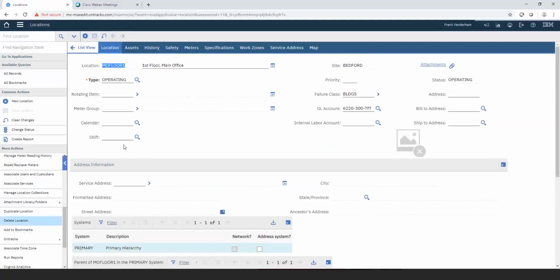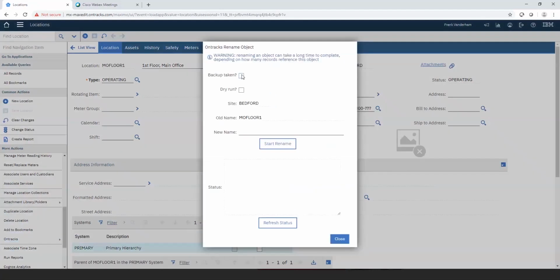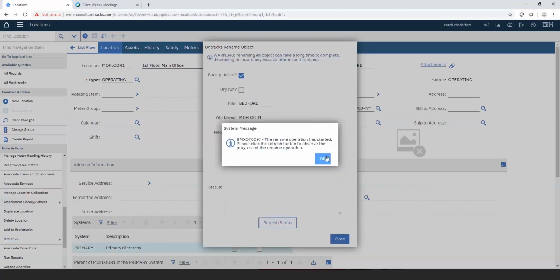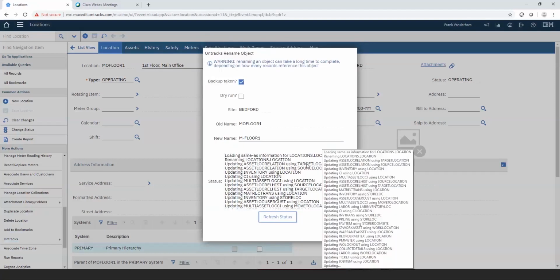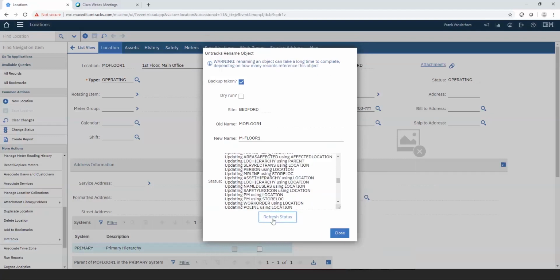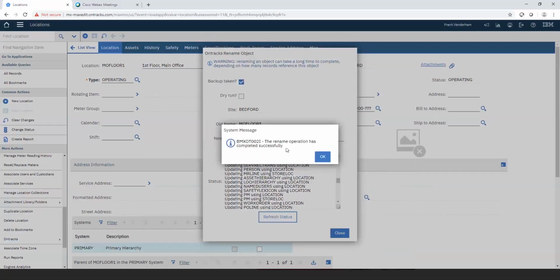So if I revisited that and said, hey, I'm okay with this change now, I'm going to do this change, I'll go back into the menu and I'll leave the dry run blank, change it to M41, and then start the rename. And you can see it's going through this. I'll just refresh it, and it will tell me the rename operation has completed successfully.